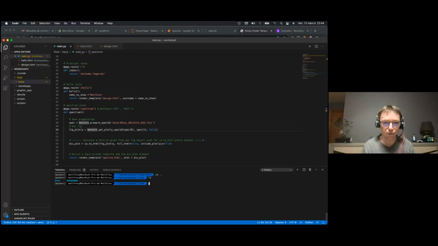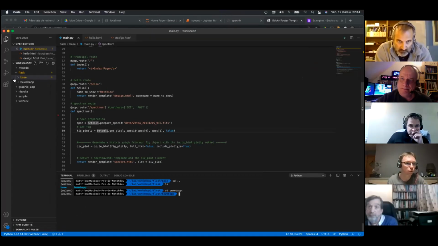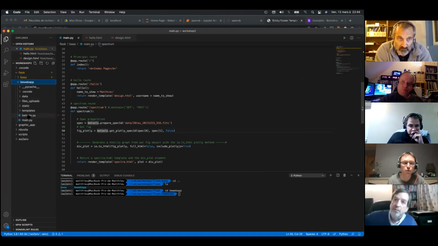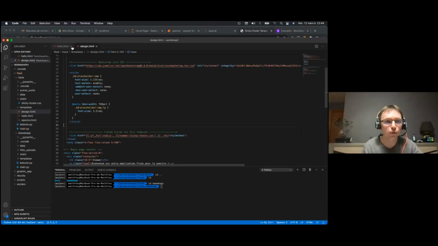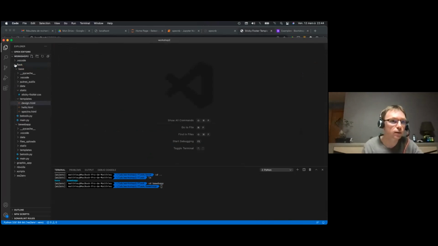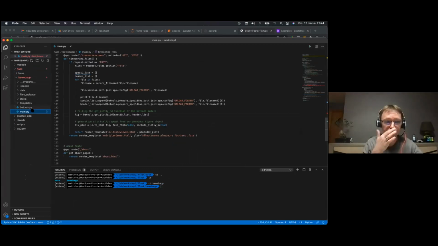CD base. Okay, I go to CD bweb app. In the other folder application, I have the same thing: the main, the BE tools package, module, sorry, the template, the static, and a folder files upload and a folder data. Okay, I close the previous file, and I just open the main.py of the B web app.